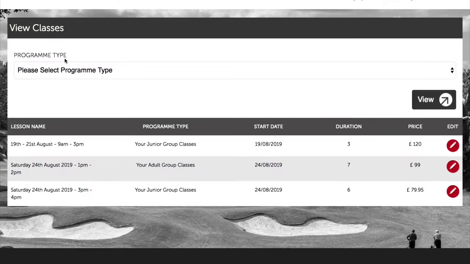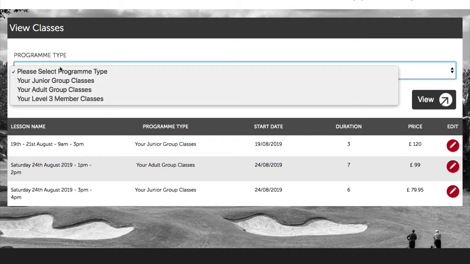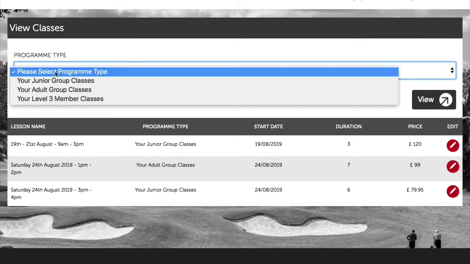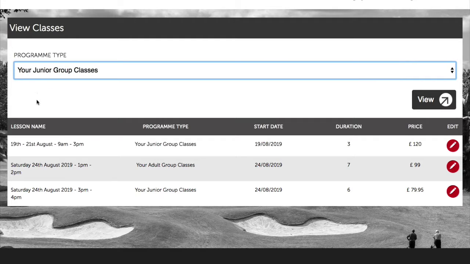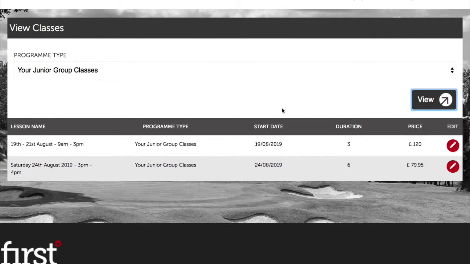Within this section, we're able to filter by the program type, so we can ask the customer what the class relates to. If we choose the Junior Group classes, we can go ahead and hit View, and it will filter the classes by the program type. The customer has indicated that they're booked on to Saturday the 24th of August, 3 p.m. till 4 p.m. We can go ahead now and hit the edit icon on the right hand side.